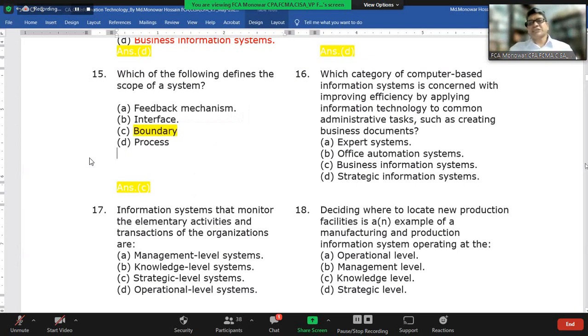16, which category of the computer-based information system is concerned with improving efficiency by applying information technology to common administrative tasks, such as creating business document?